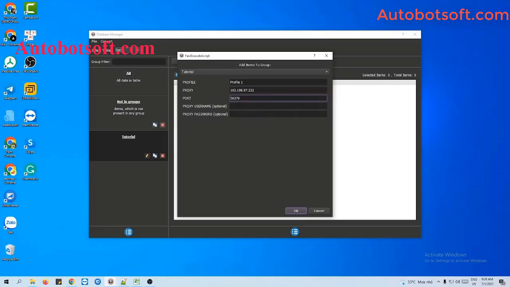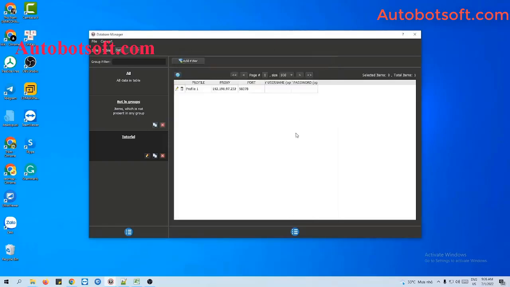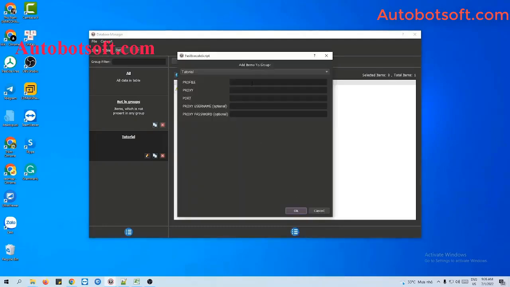At proxy username and proxy password, you will import if you need. Otherwise, you can leave the blank. Then click OK. You can see the data have been imported. Similarly, you can add the other profiles here.